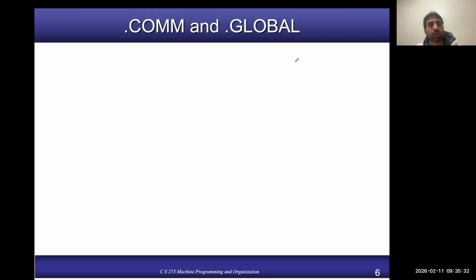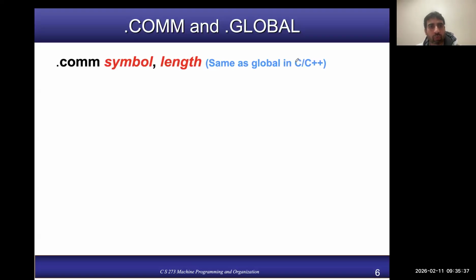Okay. The next two directives we are going to cover are .comm and .global. So .comm is the short form of common, and it is the same concept as a global variable in C or C++. What is a global variable? A global variable is one which is visible to all different functions. Let's say you have multiple functions in a program, and then you define a global variable in that same program. All those functions are able to see the global variable; they have access to it.